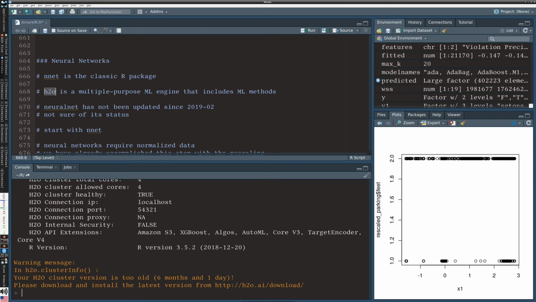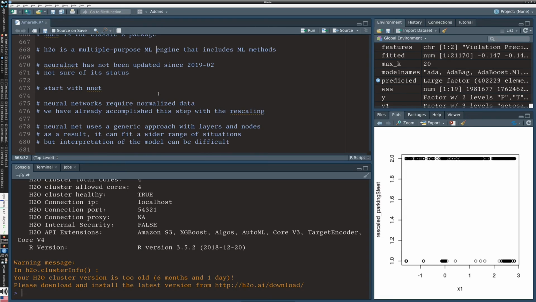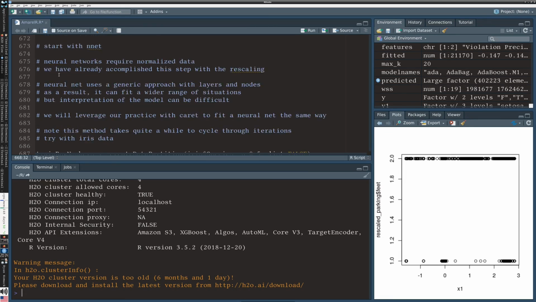And then I'm going to show you something else, which is H2O. So H2O is a multiple purpose machine learning engine. Does a lot of other things actually, but we're going to look at it for neural nets. So when we're working with neural networks, this is another machine learning method that requires normalized data.